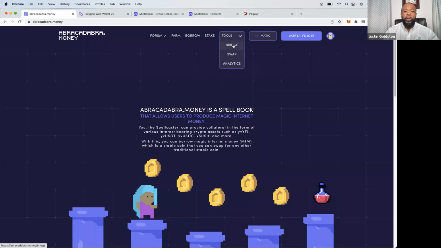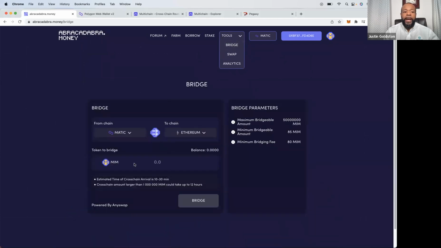Once again, I go to tools, I go to bridge, and if I had MIM, Magic Internet Money, which is one of the tokens, one of the cryptocurrencies that is on both the Matic blockchain as well as the Ethereum blockchain, I could transfer MIM over from Matic to Ethereum, or I could transfer it from Avalanche to Ethereum, or any of these other blockchains. MIM is one of the first tokens that is cross-chain compatible, if you will, and that creates a lot of power for this MIM token in that I can transfer that asset from blockchain to blockchain.